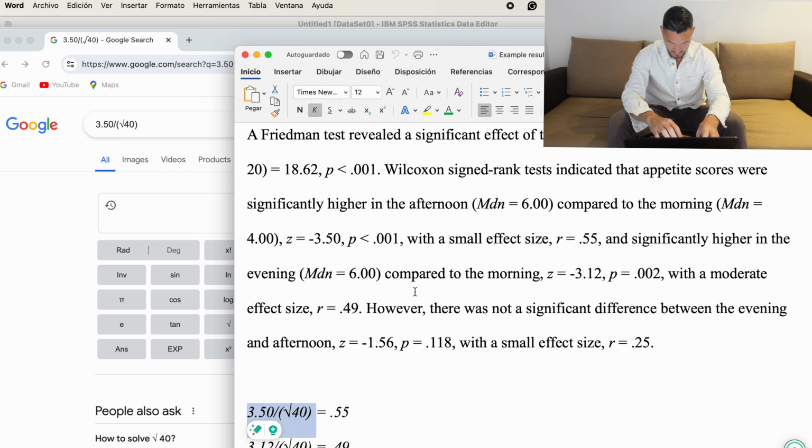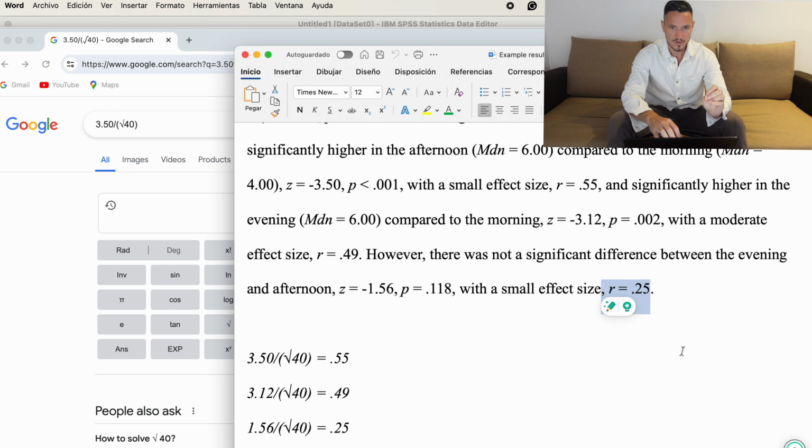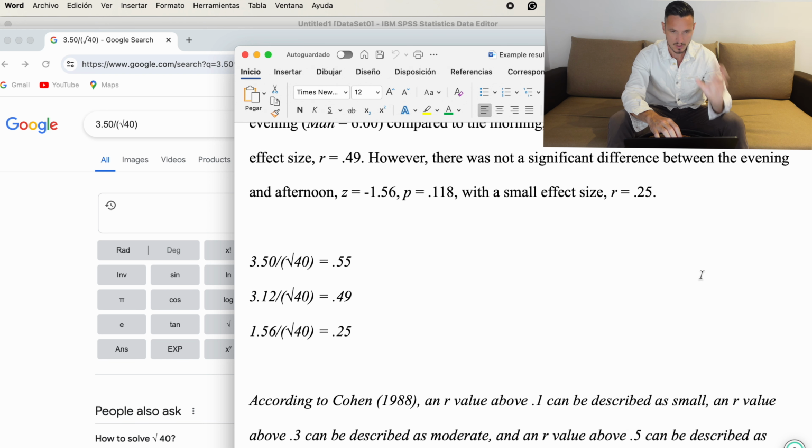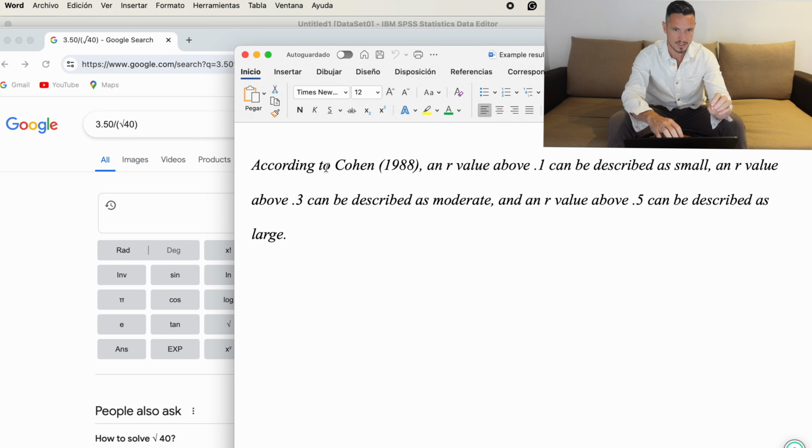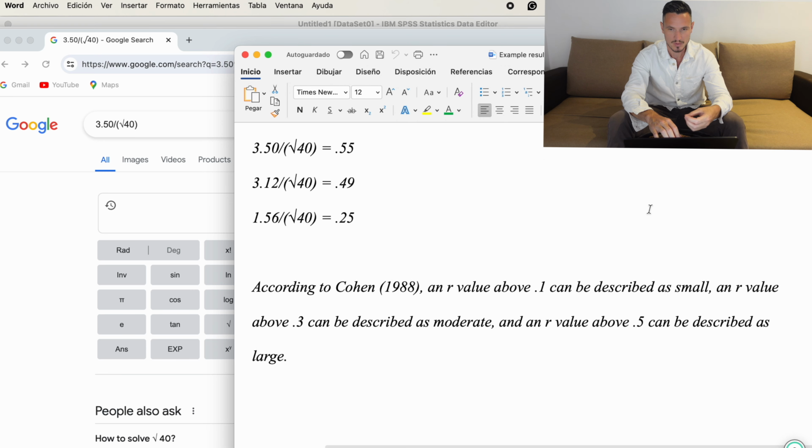And then I've just done the same thing for every time I've made a comparison. So there's another R value here, and there's another R value here. And each time I'm referring to one of those R values, I'm saying it's either small or moderate, and sometimes you can use large. So I'm making those descriptions on the basis of what Cohen said in 1988. So he said an R value above 0.1 can be described as small, an R value above 0.3 can be described as moderate, and an R value above 5 can be described as large.